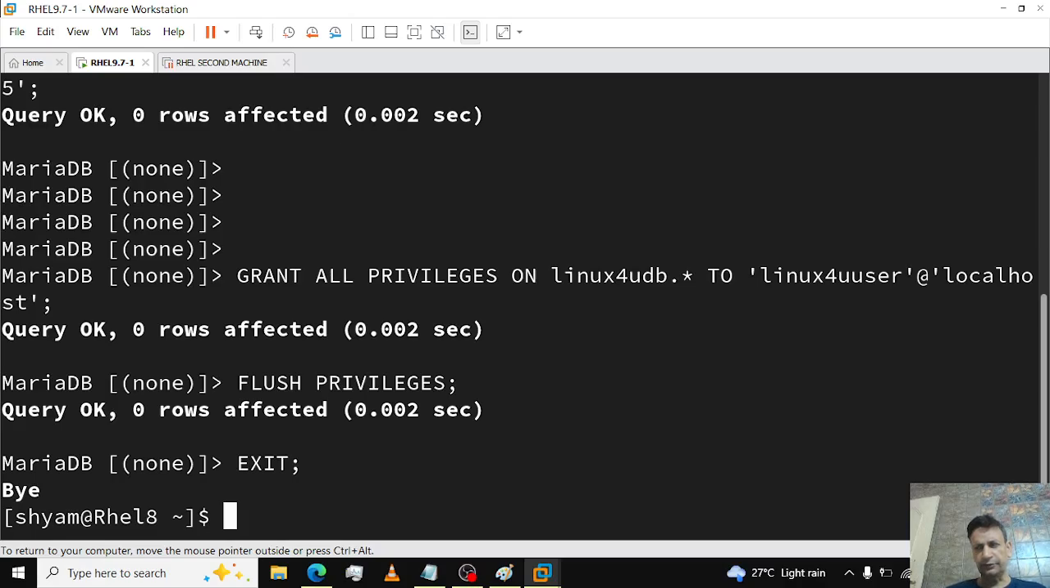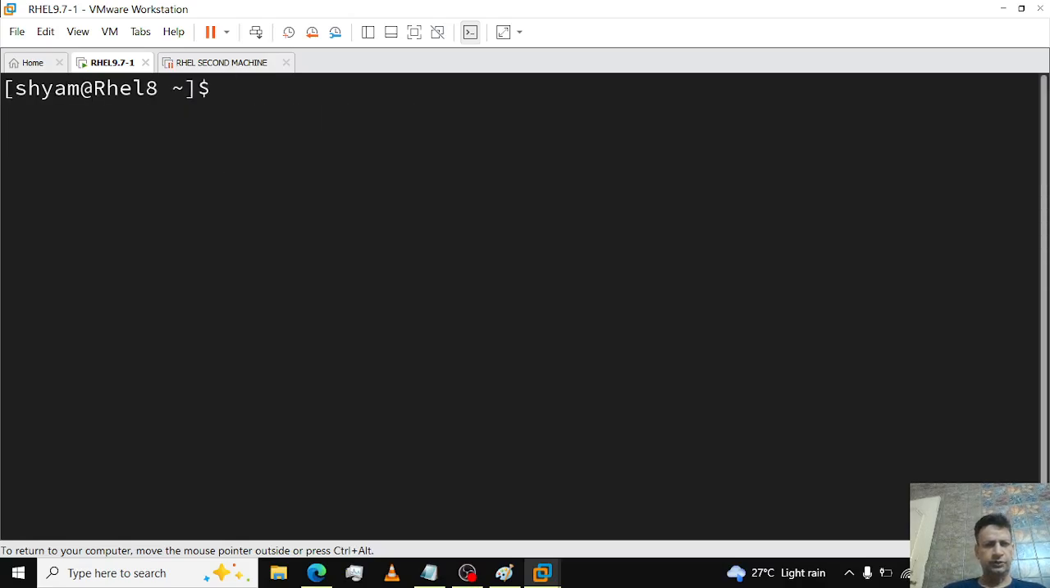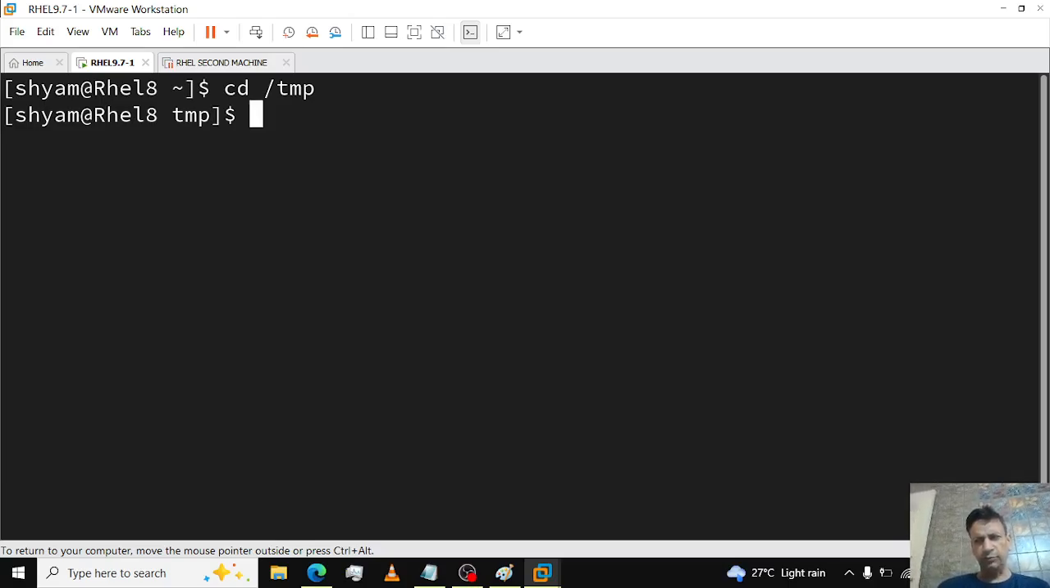the database. After that, you have to go to the temp directory. So first I'm going to the temp directory, cd /tmp. Now we are going to download the latest WordPress file from the wordpress.org directory, so that we can host WordPress inside this local server, right?